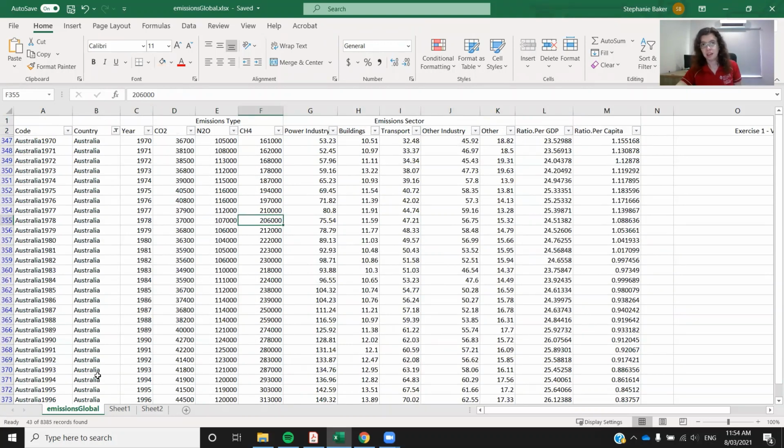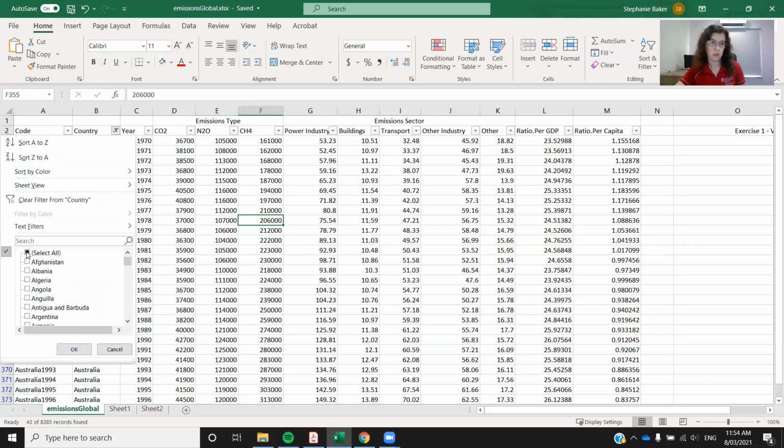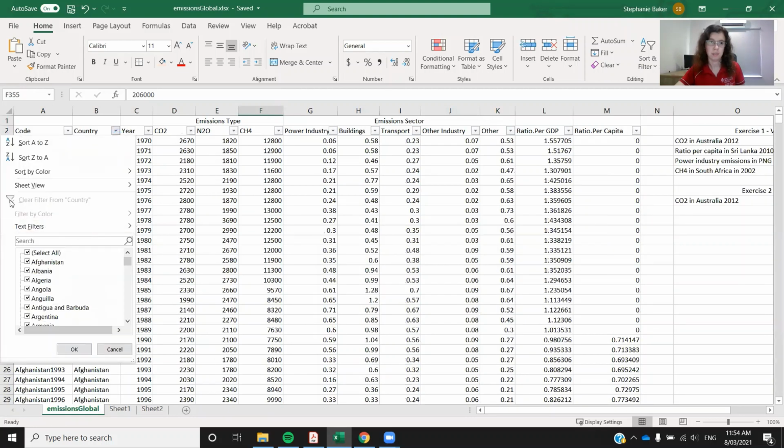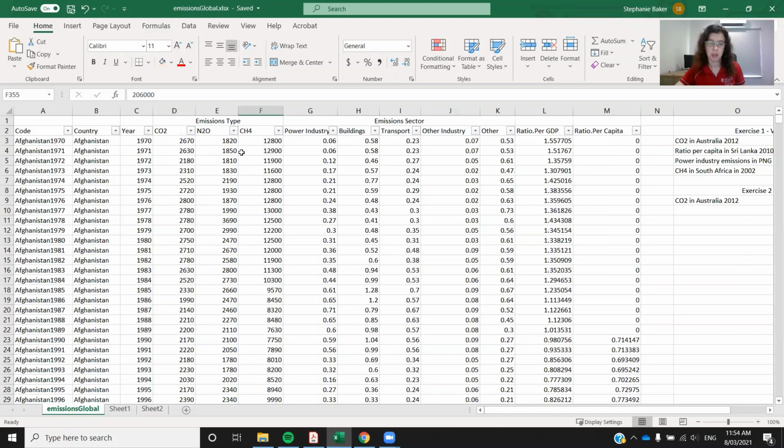So what we've effectively done is an if statement: if country equals Australia, show the data. That's exercise 1. We'll clear that now, so clear filter from country. You can just press that button there to clear that. And now we have all of our data back.